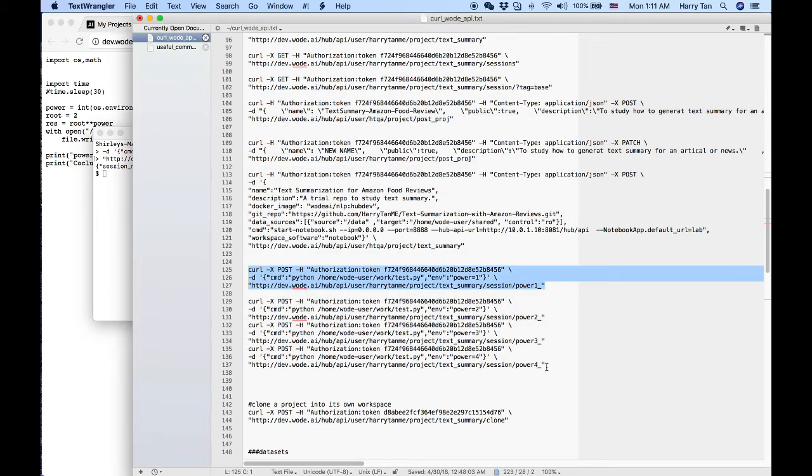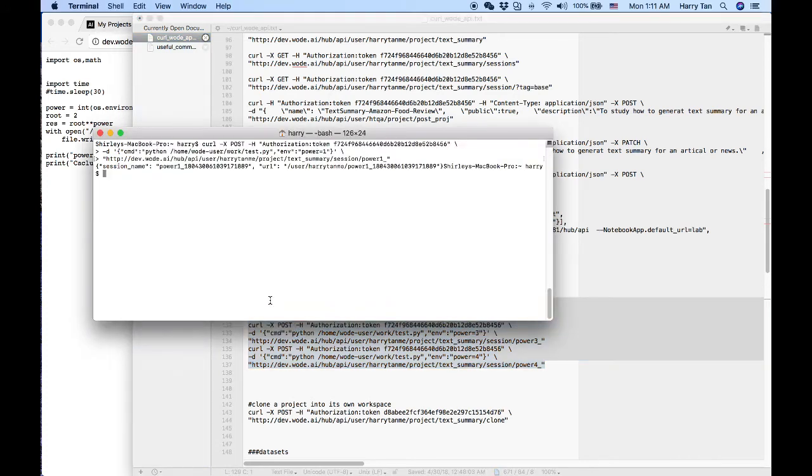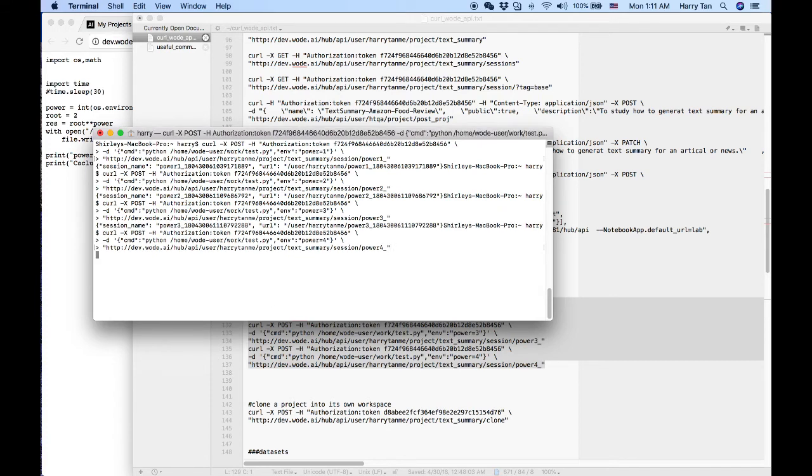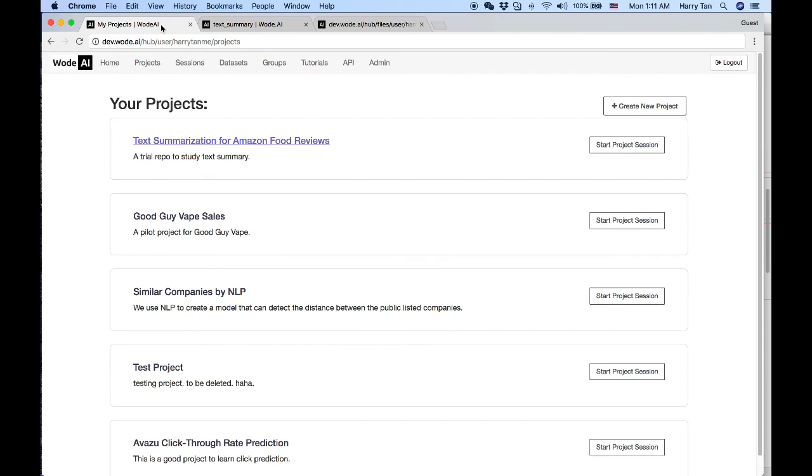Right now, we just continue to trigger the remaining ones with power equals 2, 3, and 4. Then we've triggered 4 sessions in advance. Let's go back to our system and see what the result is here.